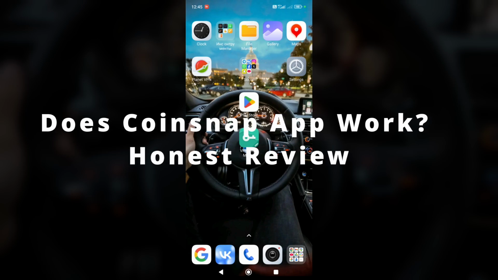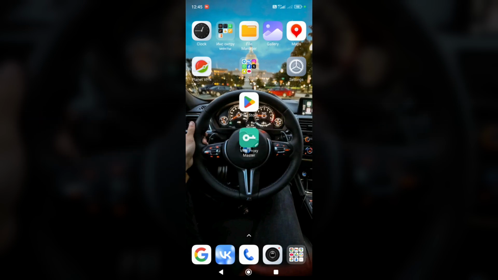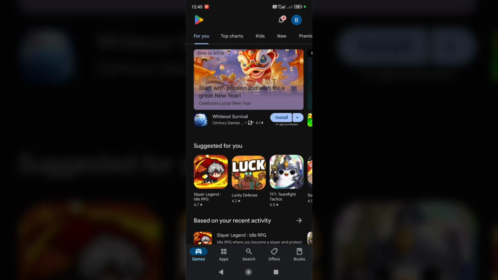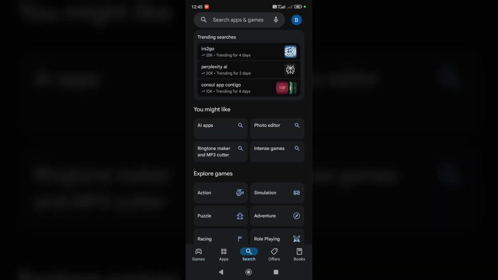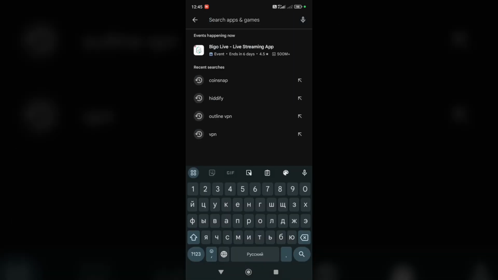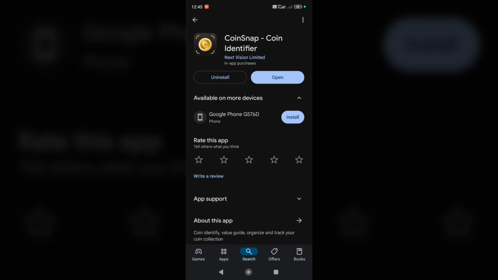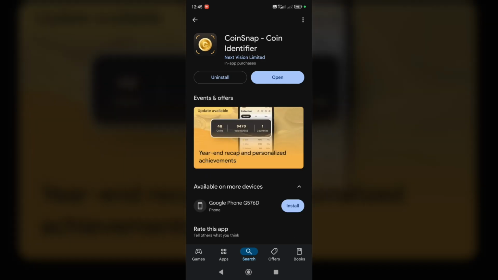So I want to review this application, and of course we will start by installing it. You can easily install it from the Play Store if you use an Android device, or from the App Store if you are an iOS user. Just open it up, and in the search box you can find this application, Coinsnap. On this page you'll find the install button, so just click on install to download it on your device.